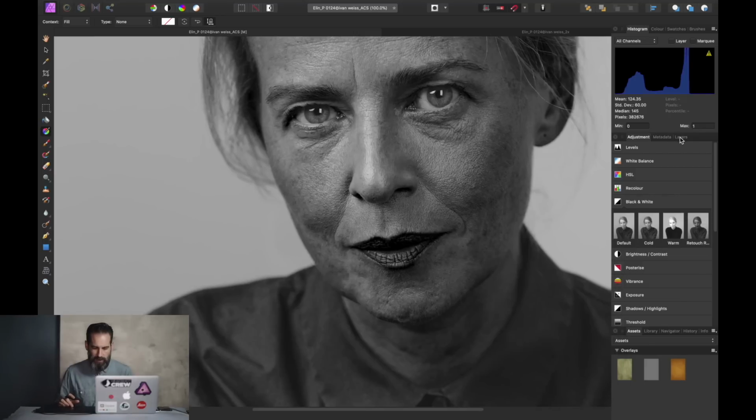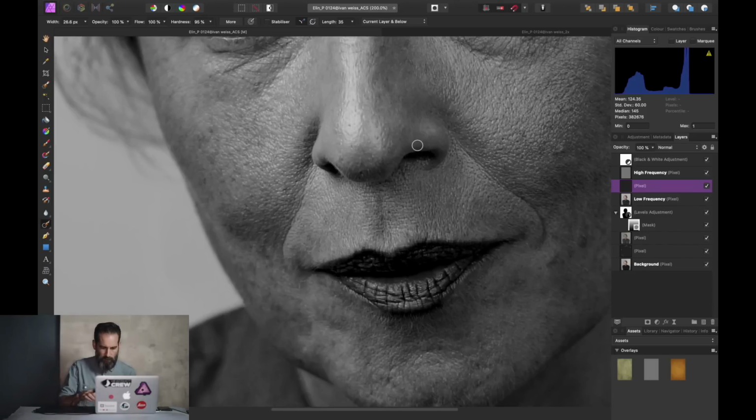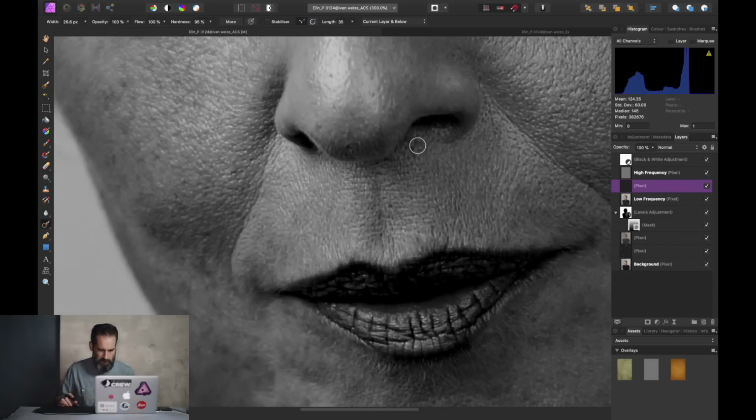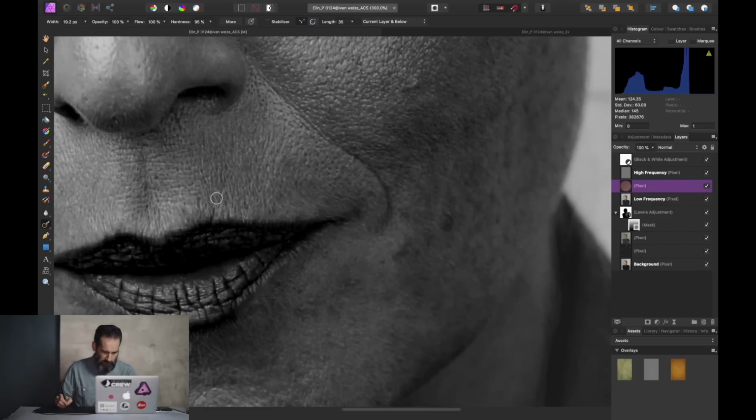We'll come back to our layers. So that can sit at the top there. We'll go to our empty layer. I'm again going to get my in-painting brush, make sure it's set to current and below. And we're going to zoom in and just look for where those problems are the deepest. So for example, around here, these laugh lines, by going over with the in-painting brush, I'm going to soften them somewhat.